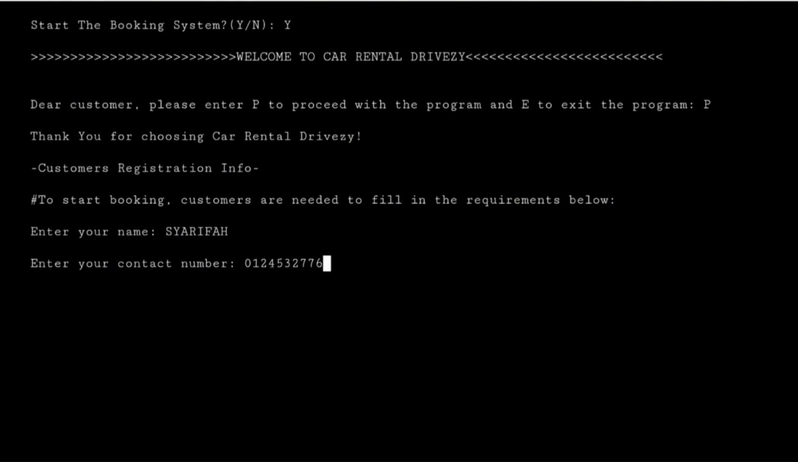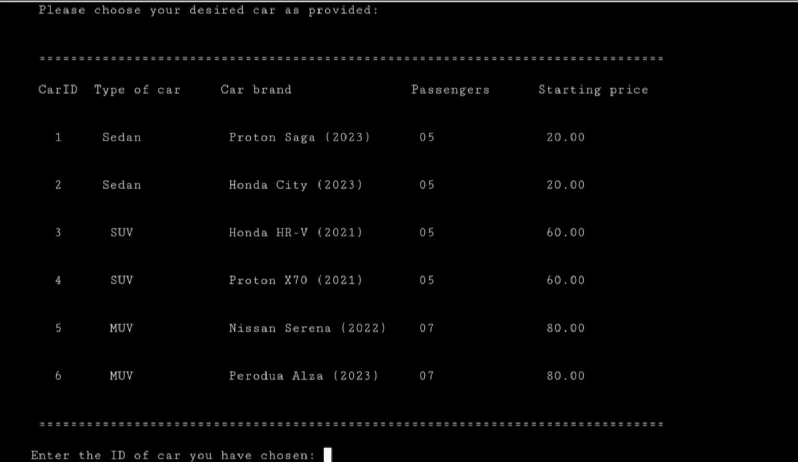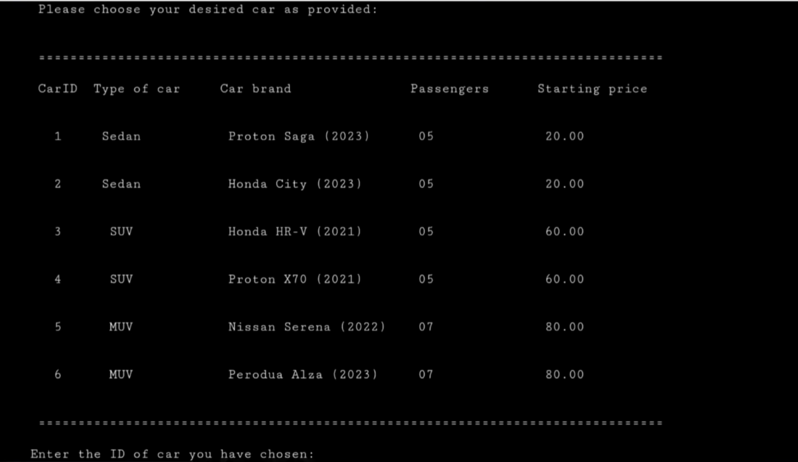Then the program will display a table of car options available. They will be categorized by their car ID, car type, car brand, how many passengers can ride the car, and the starting price. The program will ask the customer to choose an ID. For example, here we choose car ID number 4.